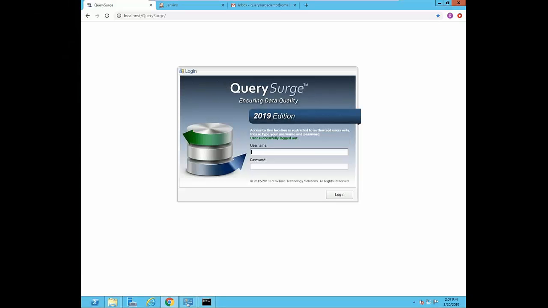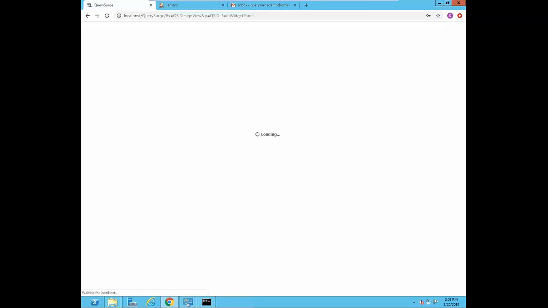Hello everyone. What I'd like to do is give you a quick walkthrough of the QuerySurge application. So what you're looking at is the login screen. QuerySurge is a Web 2.0 application, which means you have typical drag and drop functionality, and it behaves very similar to a classic desktop application once you're in the interface.